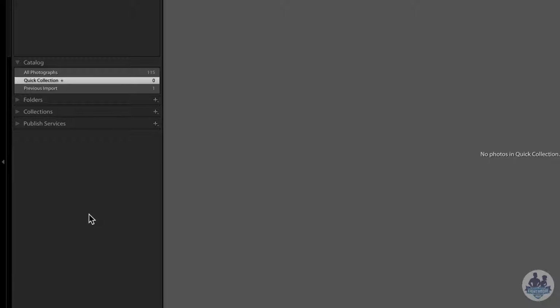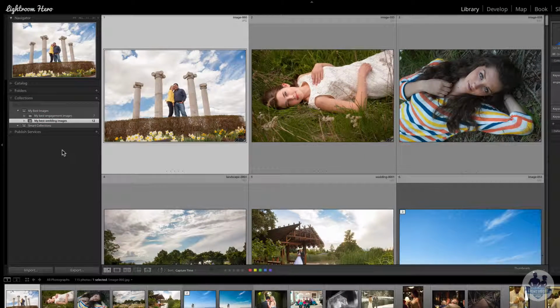Now, a quick collection basically is just a place for you to quickly select images. It's not really a long-term type collection, and so I think it would be best to get it off of the quick collection, but you can choose that on your own.